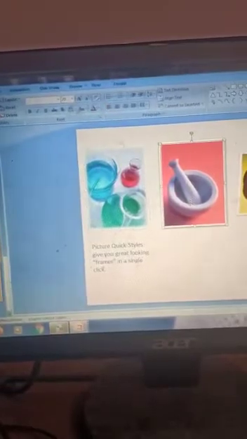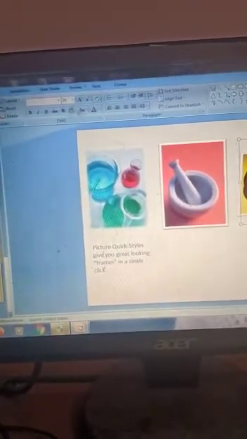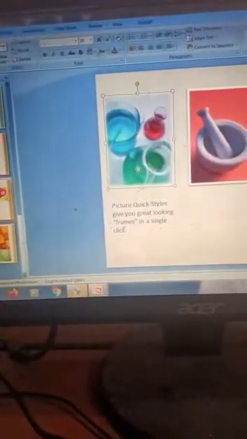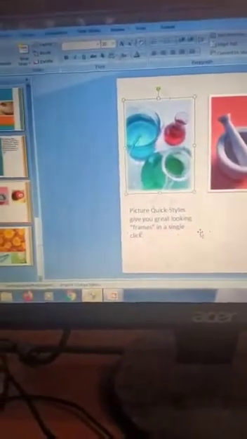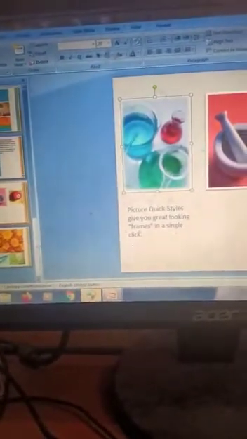All those things are given: pictures, colors, everything is predefined. Only you have to change some contents. Which picture you want in place of this, any other picture, then you have to click on that. Then you have to change some text. If you want to change the picture, then you have to click on that picture and insert a new picture from your computer. Okay, so this is creating a presentation from a template.